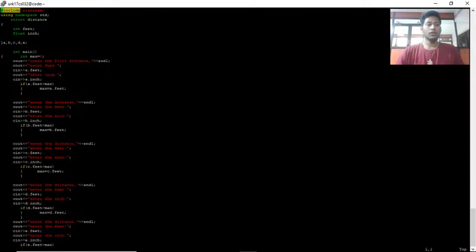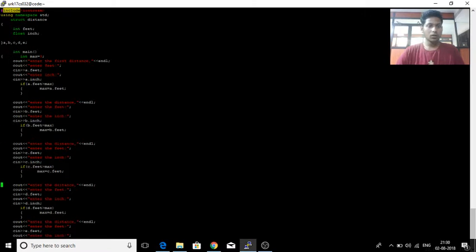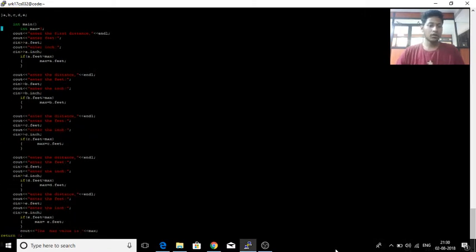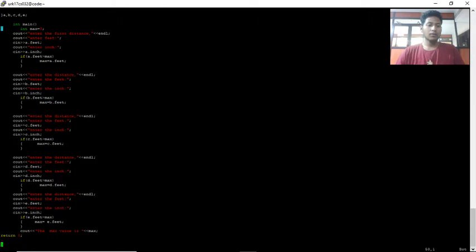So the first thing I have given here is the first distance, enter feet, enter inches, and if a.feet is greater than max, then max is equal to a.feet. Like, if the first distance has 9.3 and the other is less than 9, it will print the first distance as the largest, max. Likewise I have done it for every statement. You can see the 4th and the 5th one, and it will show the maximum value.